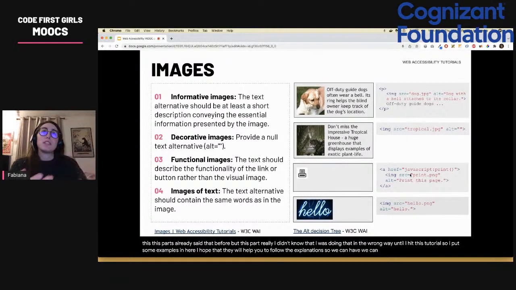So we can use images to deliver different messages. We can use an image because it's informative, so it's actually delivering a message. It's enriching the content. It's part of the content. Or it could be only a decorative image, so it doesn't have any meaning, really. It's just there because it's looking good, basically.